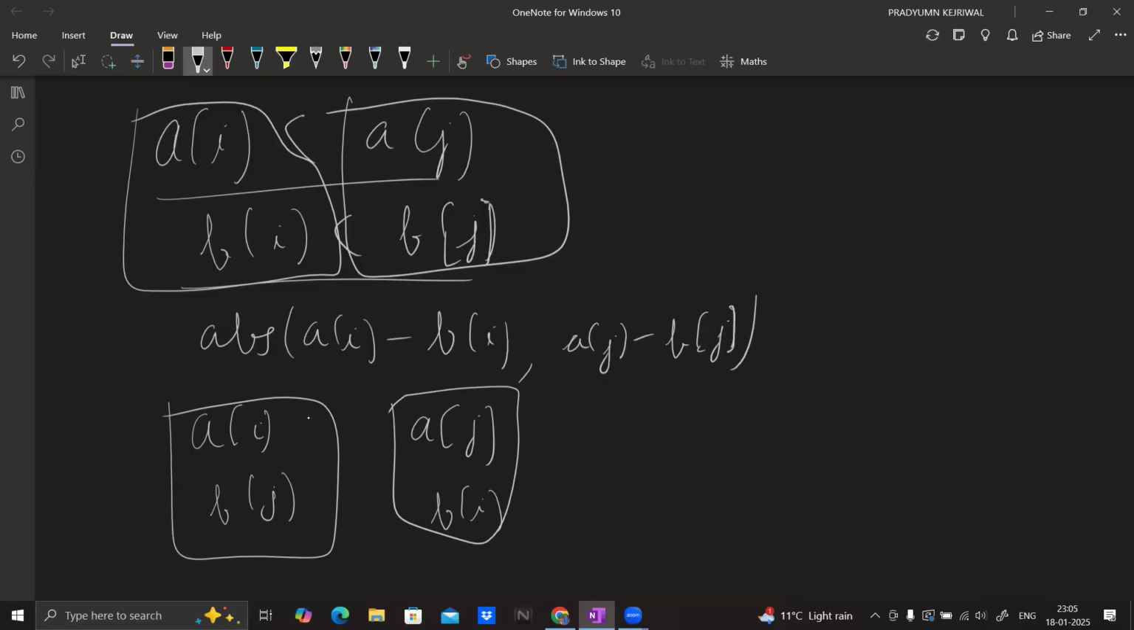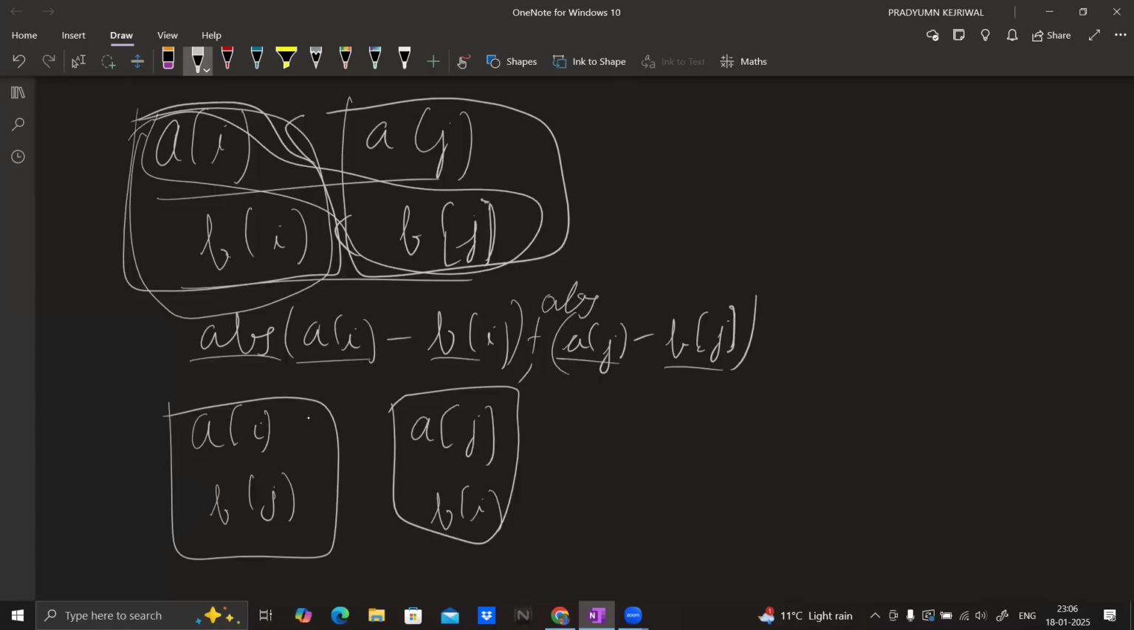So actually you can do some casework. Sorry, this is plus absolute. What I'm trying to say is that you can do some casework, and we will see that for all cases you need to open this absolute value, right? So you'll take cases: AI greater than BI or AI less than BI, AJ greater than BJ or AJ less than BJ. For all the cases you will see that pairing AI with BI is always better than pairing AI with BJ. Sorting is always the optimal answer.